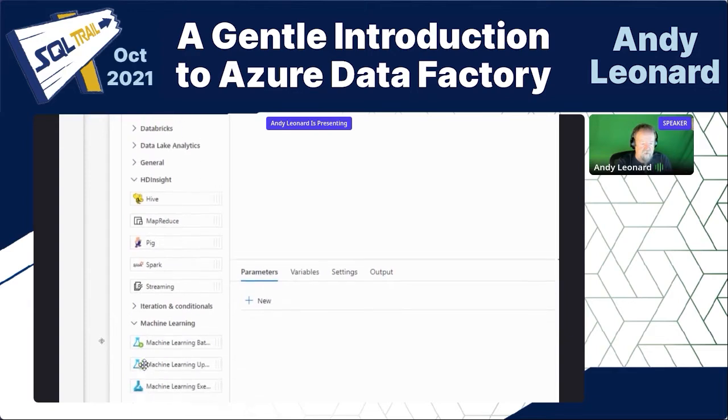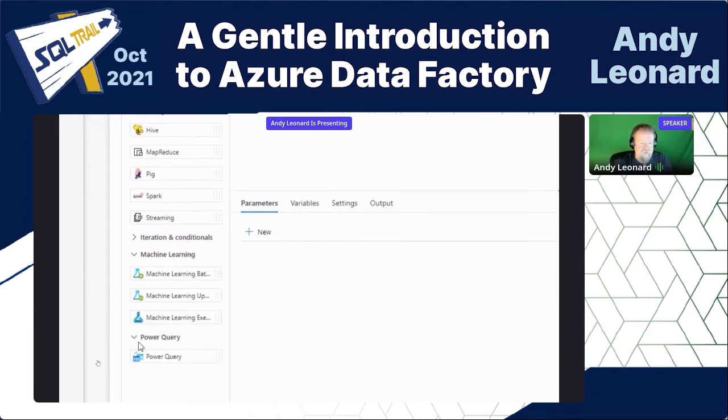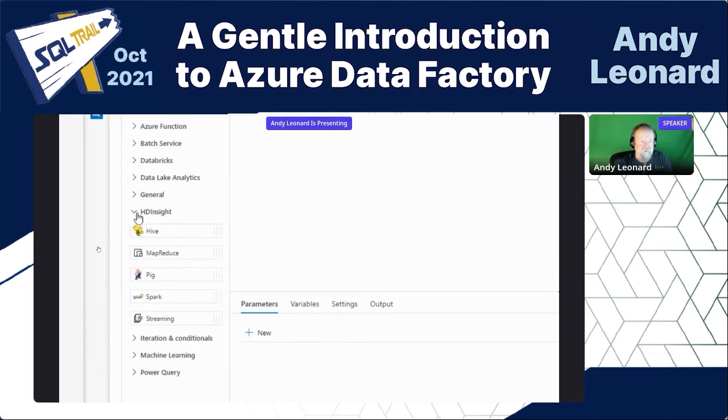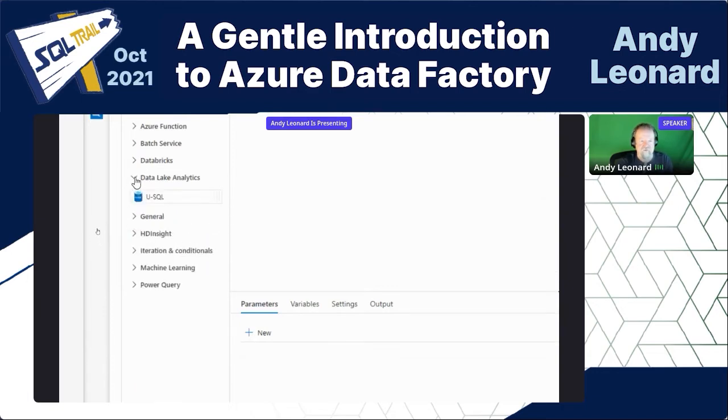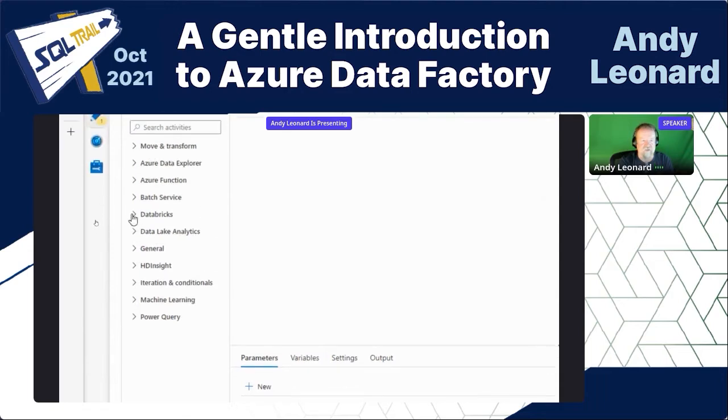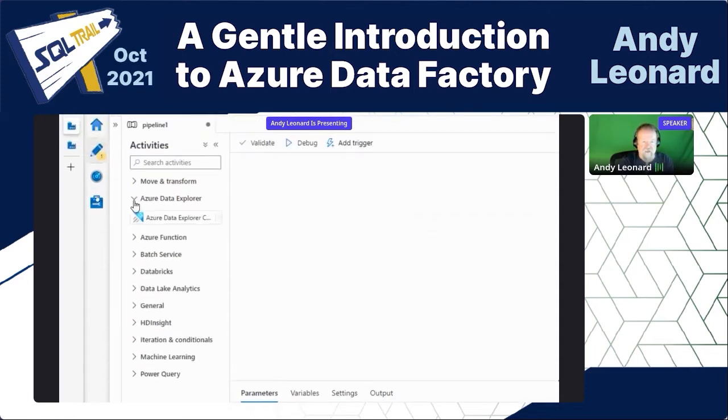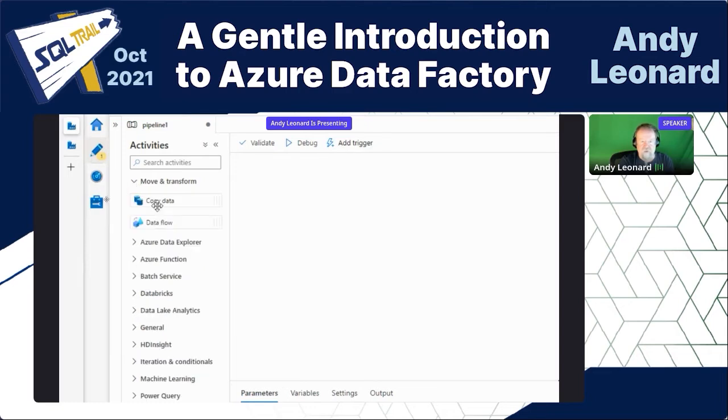There's some machine learning options in here. There's the Power Query activity. These are all called activities, but you can begin to see just poking around in here. There's USQL, which is a language we use to interact with data lakes, Databricks, again, notebooks, and jar files, and Python, Azure functions, which are native to Azure, data exploration, and then move and transform, where we see this is a mapping data flow, and then a copy data operation. We're actually going to use the copy data here in just a minute.